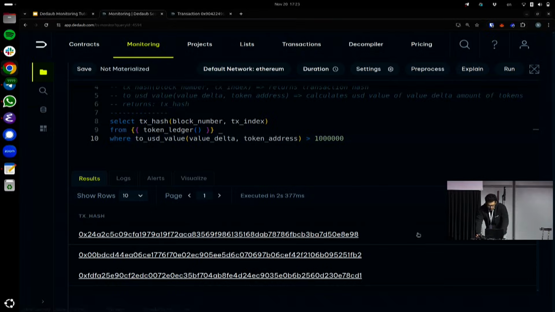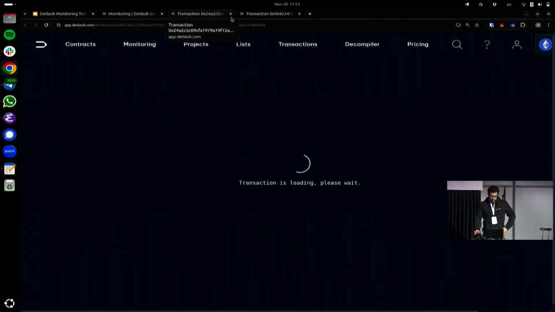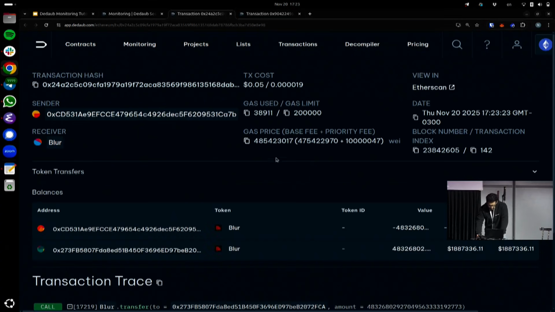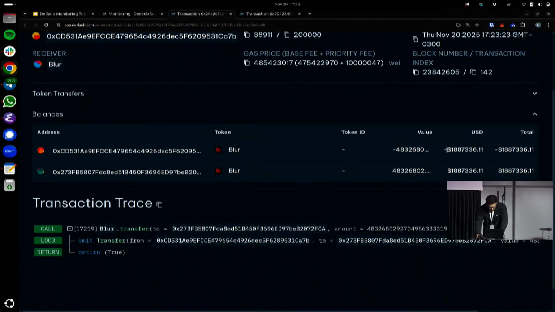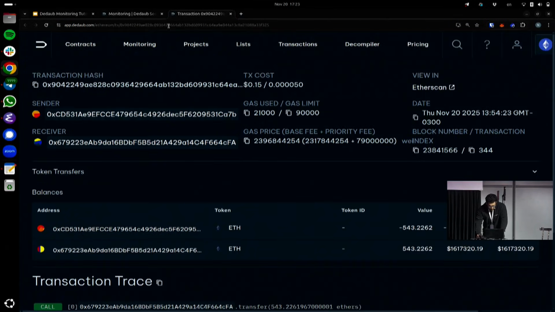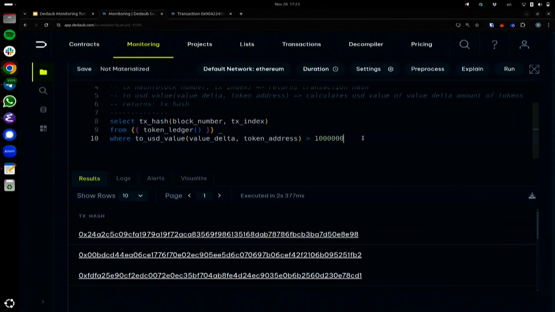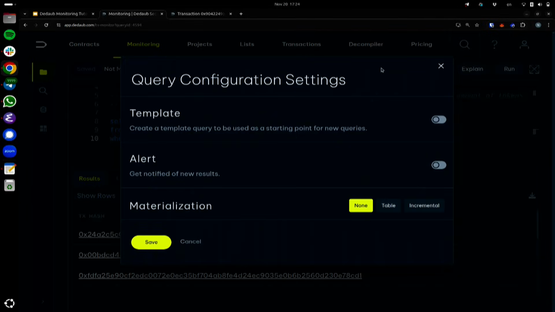Okay, so these are some transactions, there are transfers greater than $1 million. Let's see one of them. Yeah, so we can see there's been a big transfer of Blur token in this transaction. But really, we don't want to run this and that's it. We want to turn this into a monitoring agent. And the way we do that is we assign a specific schedule for it.